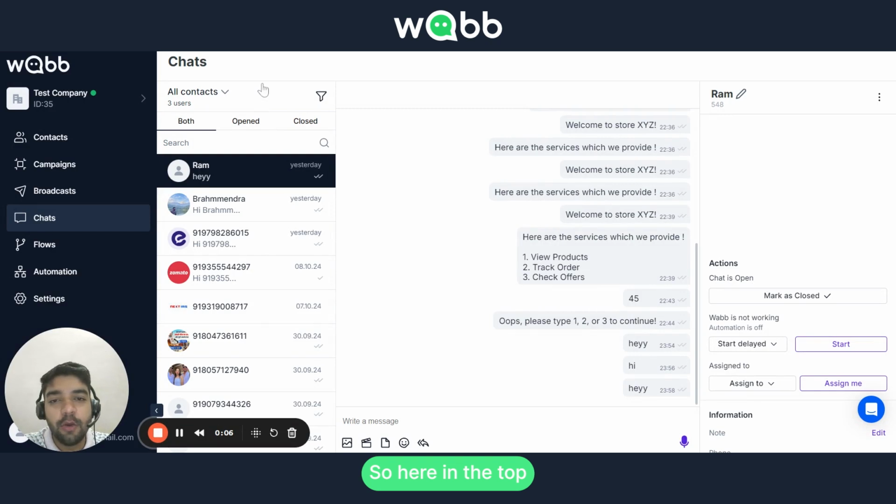So here in the top of the interface under chats, you would see this drop down. And here we have three options: all, mine, and unassigned. So all chat, this section shows all the conversations your business is handling in WhatsApp, listed from most recent to the oldest. Then under mine, if you are logged in as a business owner or a staff member, this section will show only the chats that have been assigned to you.